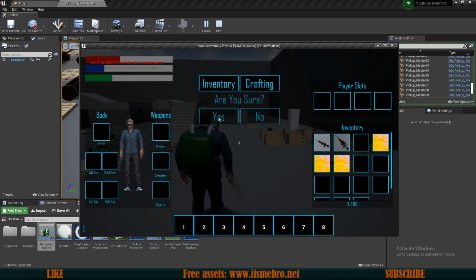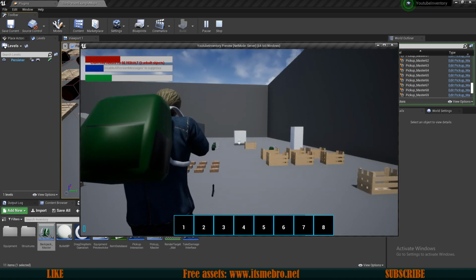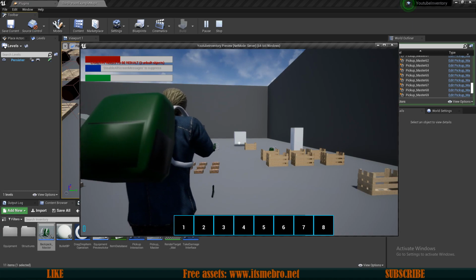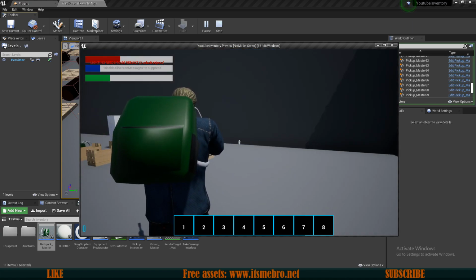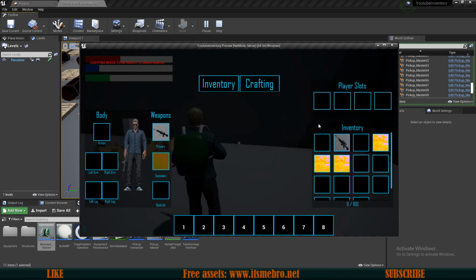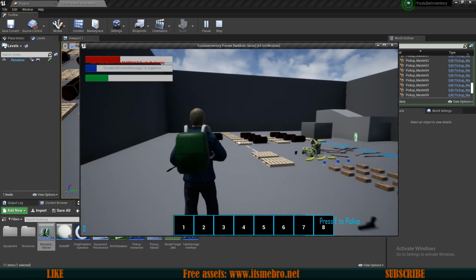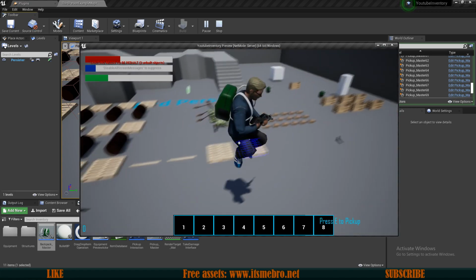So let's try this with a rifle. We can't shoot it, we press R. So we are out of bullets, and we have just wasted 60 bullets. So everything is getting fully replicated, everything seems to be working just fine.